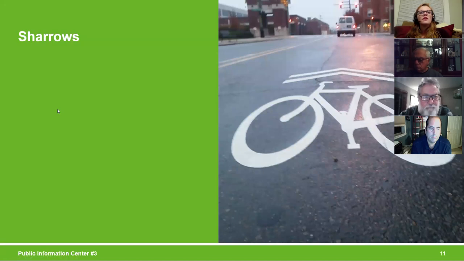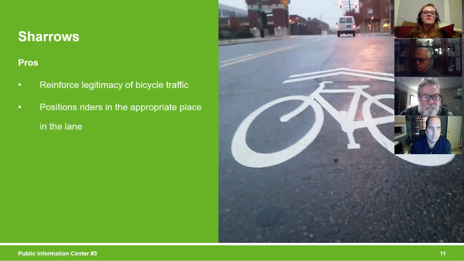So first up are the sharrows. We're going to go through some of the pros and cons for each of these types of bicycle facilities, and then again, as I mentioned, go through the specific locations. For sharrows, the pros are that they reinforce the legitimacy of bicycle traffic. It also positions riders in the appropriate place in the lane. When these markings are painted on the roadway, they're painted in the spot that a bicyclist should be riding on. It also encourages riding in the correct direction.